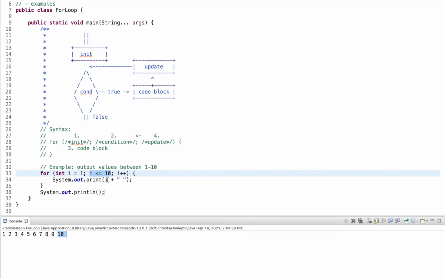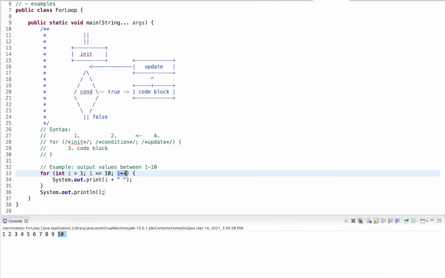It outputs I, 10, and a space. Then it increments 10 by 1, which is 11. And now this condition, is 11 less than or equal to 10, becomes false. And it stops right there, outputs the line break at the end, and continues the program.